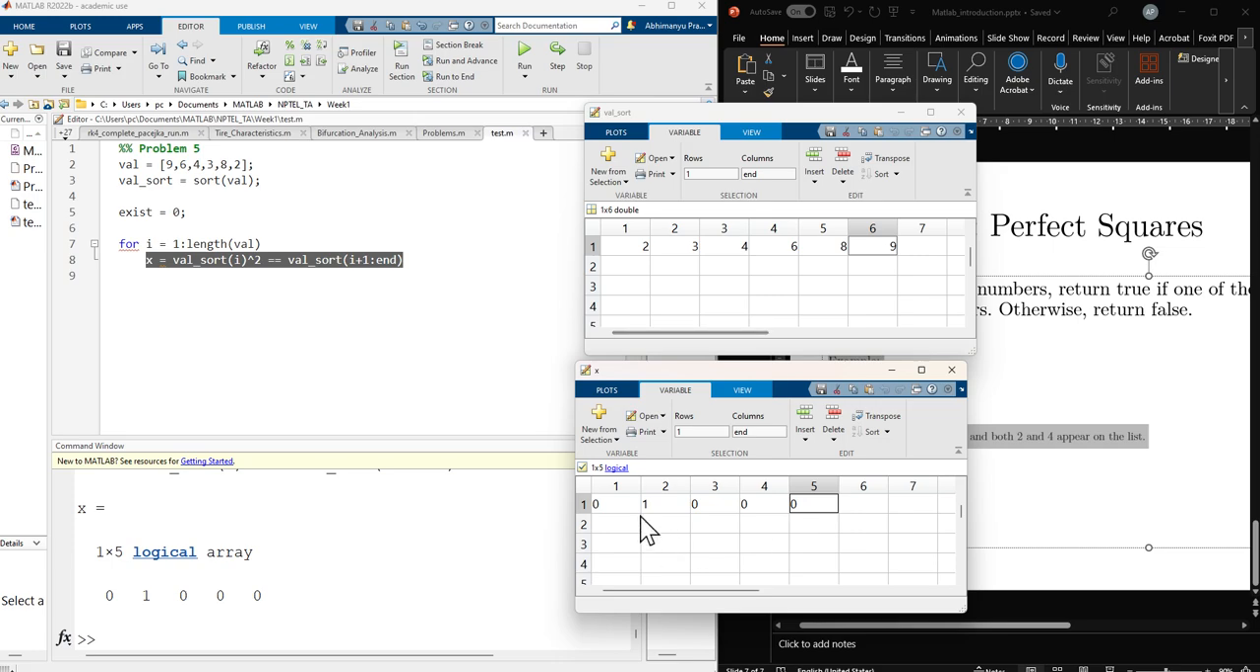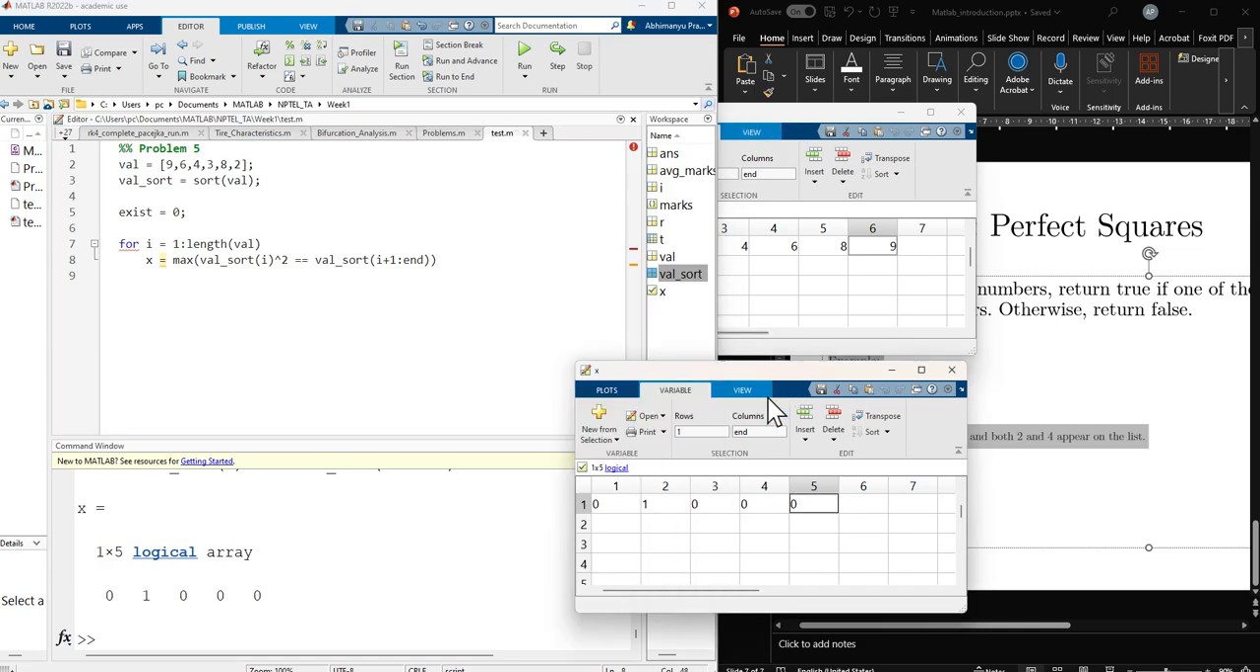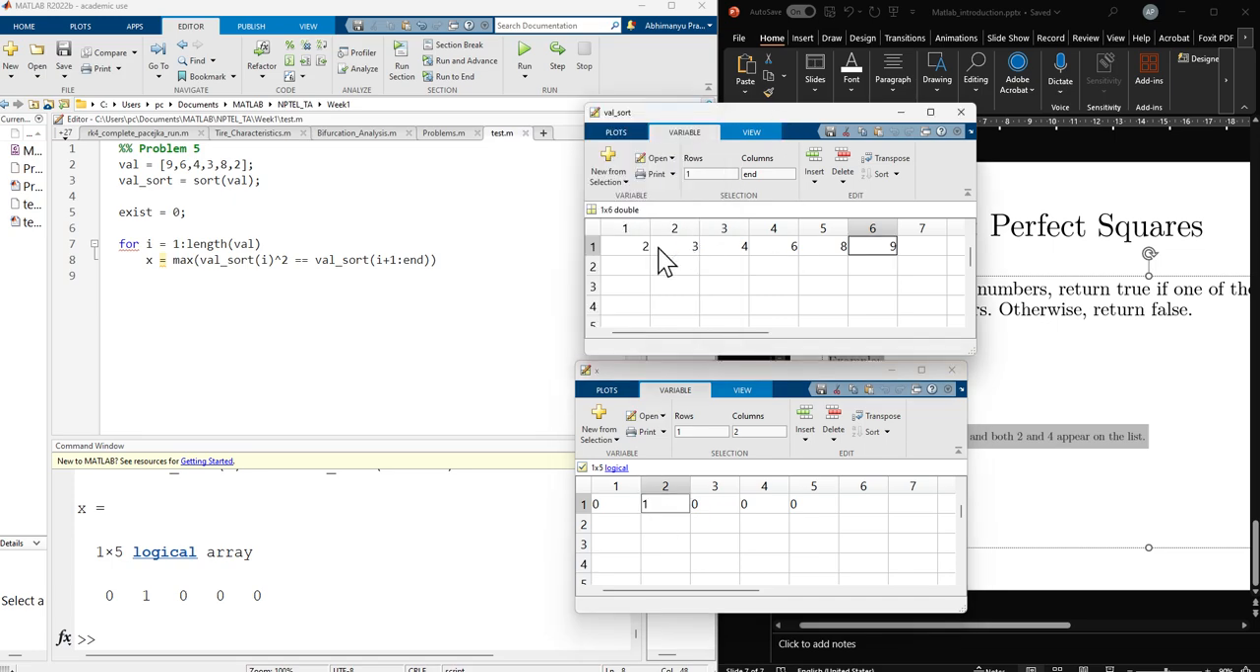Now I want to check, so I can get even 2 zeros or not even 1, right? So I just need to check the max of this. What this will do is let me know that the maximum of this is 1. So there is at least one element in this val sort that is a square of some other element in the same vector, right? That is what I'm doing over here.